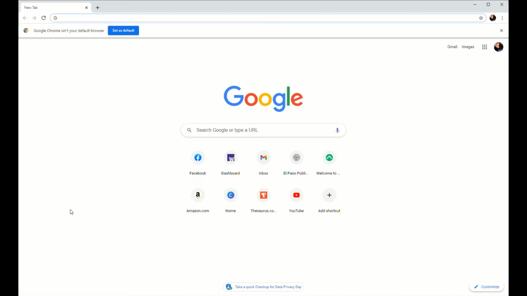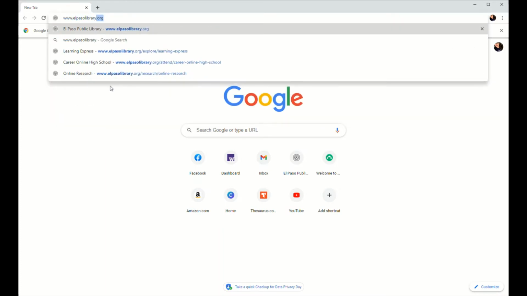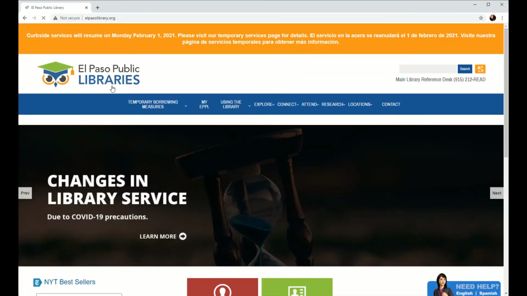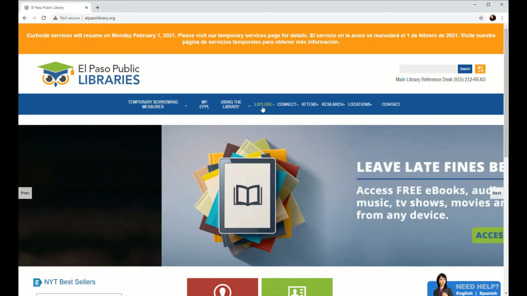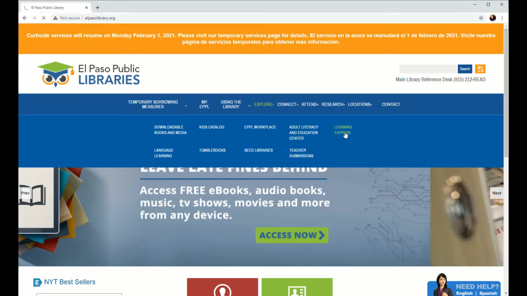Library website. So first things first, we're going to go ahead and type into our search bar www.elpasolibrary.org. And that should immediately direct you to our library's homepage. So we're going to look here along the top of the page at this blue navigation bar. We're going to click on the link that says Explore, and it's going to reveal this drop-down menu. We're going to look here to the right and click on this link that says LearningExpress.